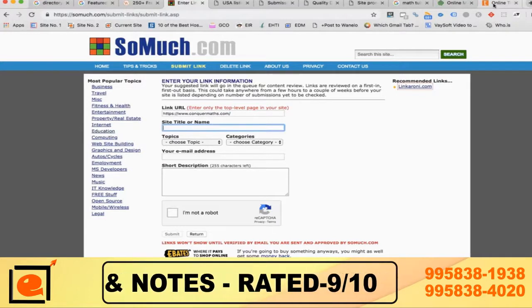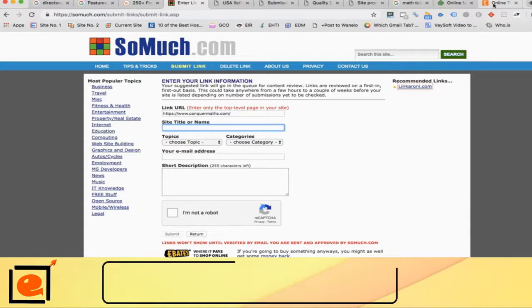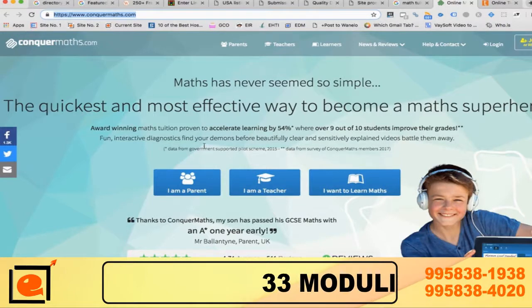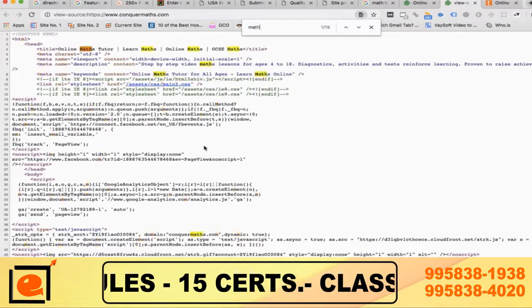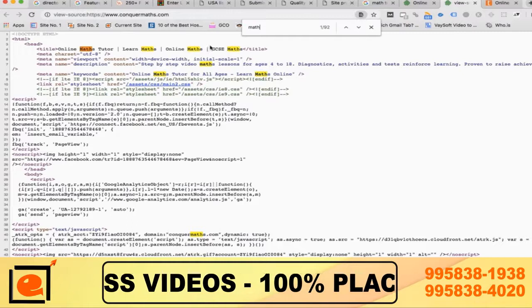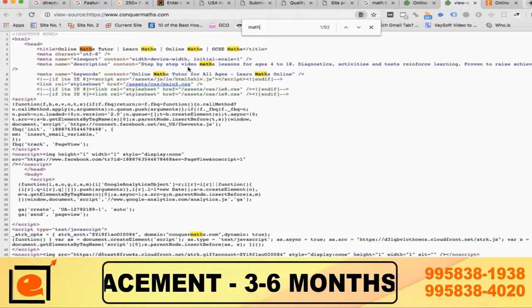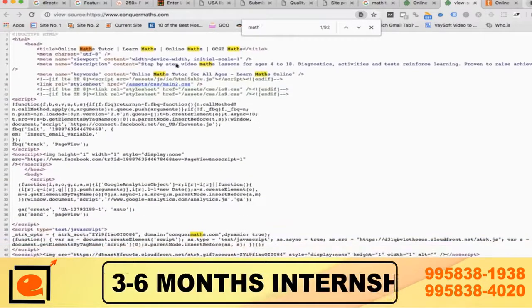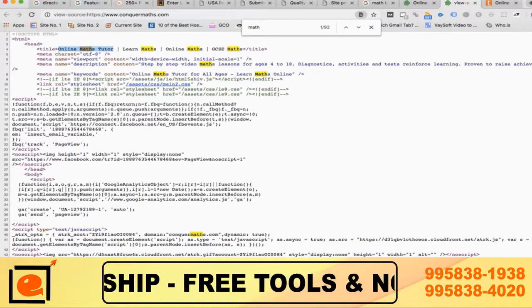Site title and name. So here in the title or the name we put not our brand name but keywords, the most relevant keyword, the most important keyword of our page. So this is Conquer Maths. Let's go to the source page. Control F, math: online maths tutor, learn maths, online maths, CBSE maths, online maths tutor, learn maths online. Okay, so you can see the keywords. So let me take the one which is at the first position.